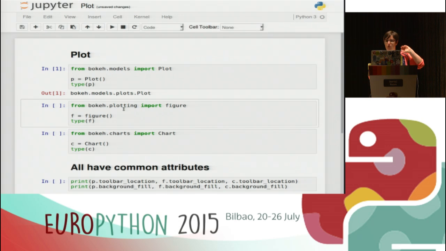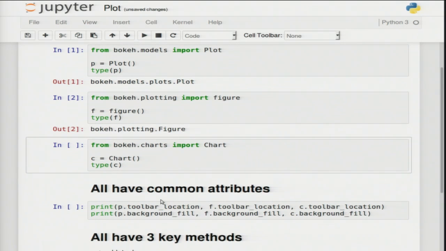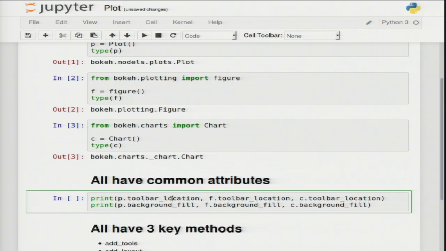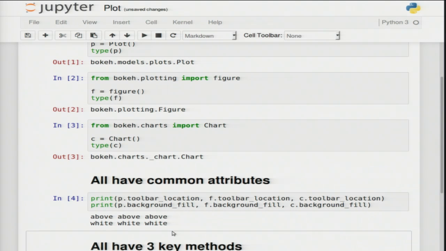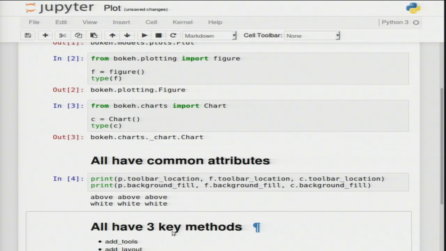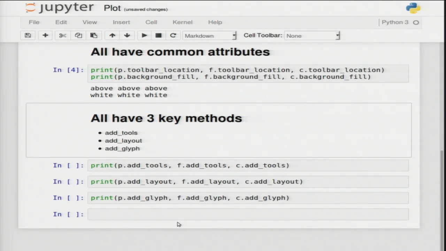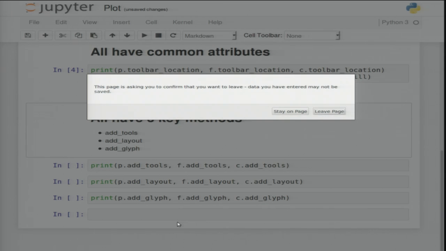At the lowest level, we have the plot object. The next level up, we have the figure, and finally, we have the charts. They're all different things. They come from different modules within Bokeh, but you're going to see they all have the same kind of attributes attached to them, like toolbar location, background fill, and so on. So once you're working with one, you can reasonably assume the others will behave similarly. And they all have three really important methods on them: add_tools, add_layout, and add_glyph. If you can remember those three methods, you're going to get a really long way into building all of your plots.